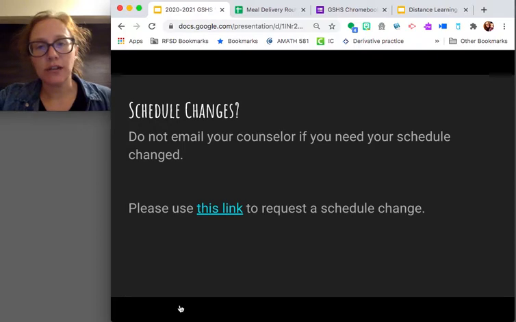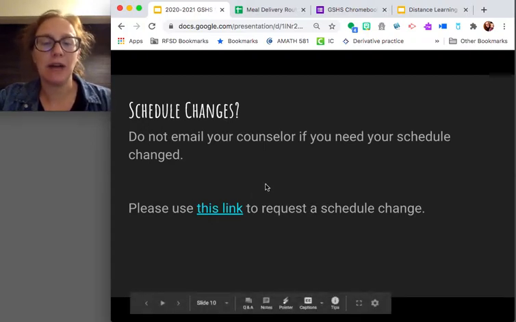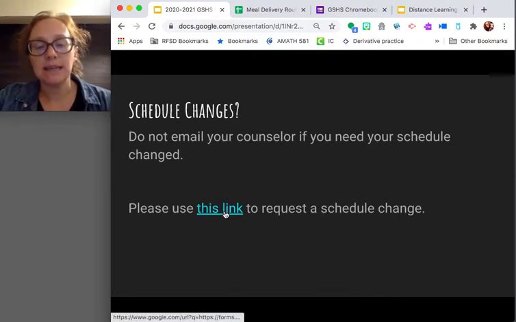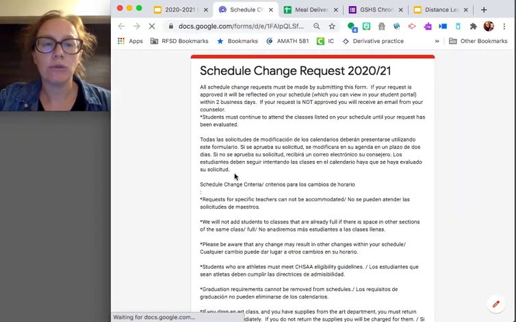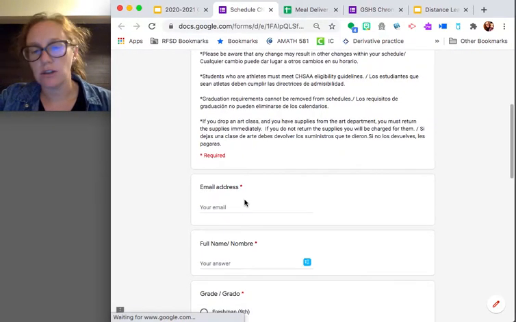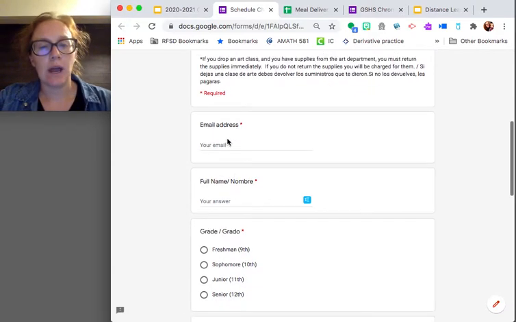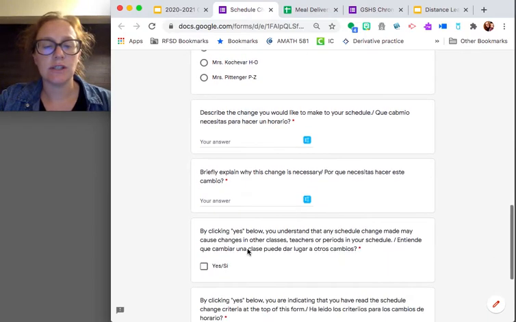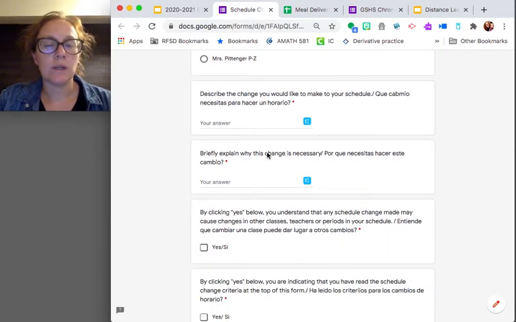When you look at your student's schedule, and you realize that there are changes that need to be made, please do not email your counselor. They are a little overwhelmed and inundated with emails at this point in time. What we would like you to do is use this link. You're going to click on it, and it's a Google form about schedule changes. So your student should fill this out. What's their email address? What's their name, grade, counselor? What are the changes? Why, etc. And once they fill out this form, their counselor will be able to get back to them about whether that schedule change is possible or not.